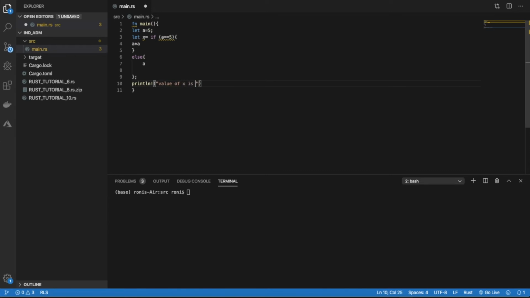value of x is x. So x will be either 25 or whatever the value of a is. Now it is 5, so it will be only 25, and if I make it 6 and check this condition, it will be false, and then the value of x will be the value of a. Okay, so let me save this now and let's run.